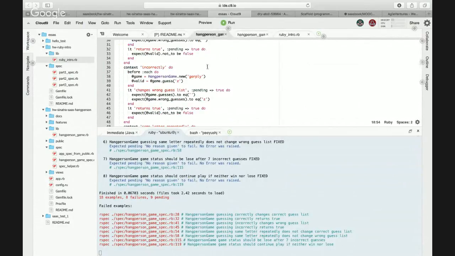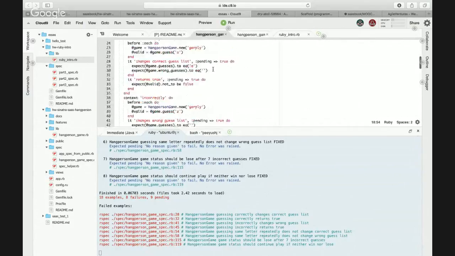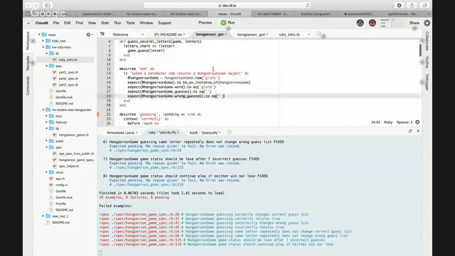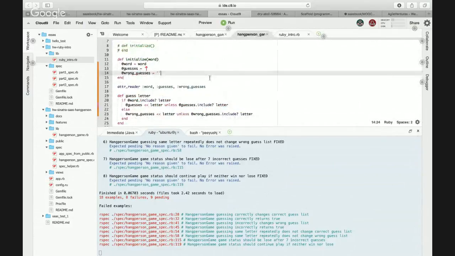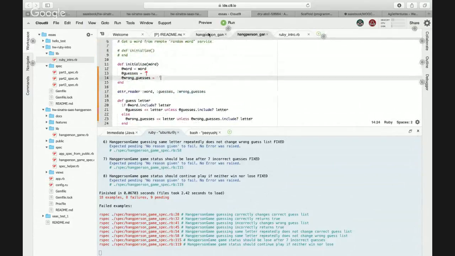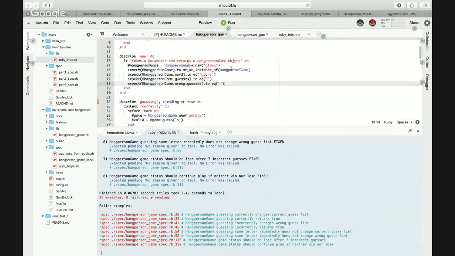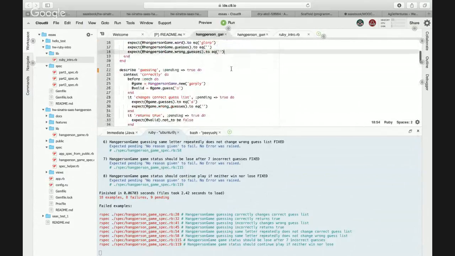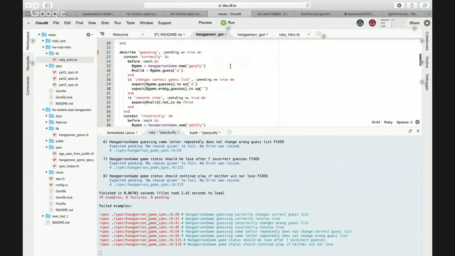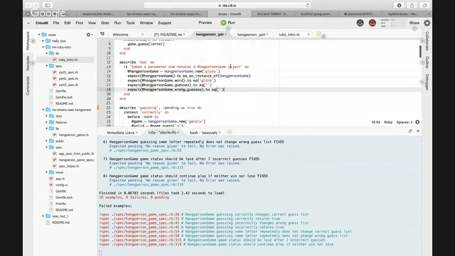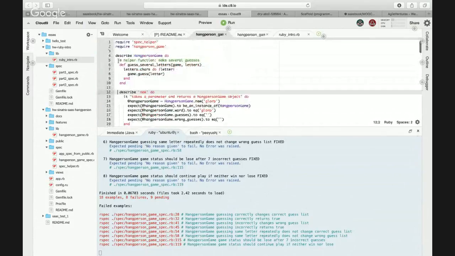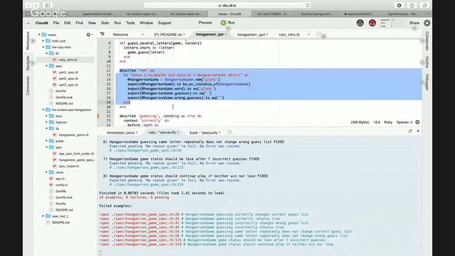So this is the test file, as you can see, right? The very next tab is the file on which we are going to work. All right, good. So this test is passing, the very first, the describe new. It is going to create an instance of the hangperson game, so it is going to pass.